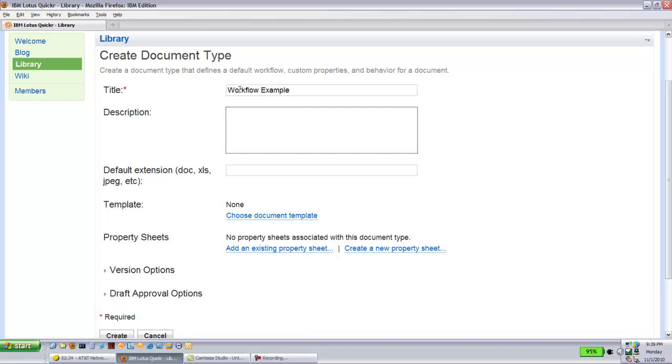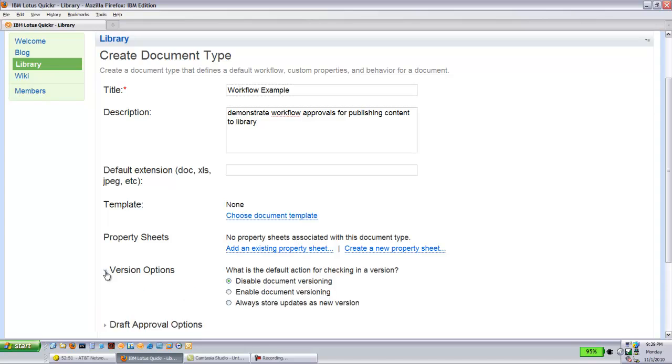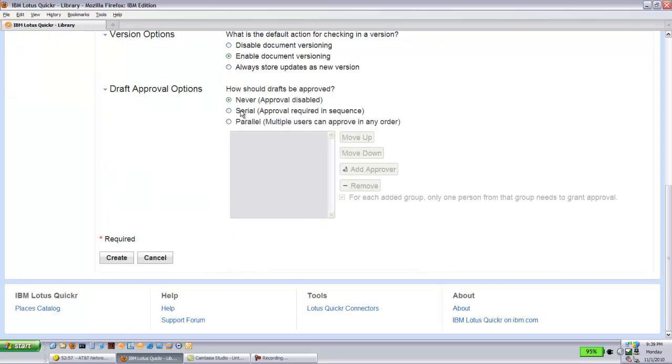Now, this particular workflow, we can make it specific to the type of document file type it is, like a Word document or spreadsheet or image. In this case, we're just going to leave it open. Now, for a new document type, we can turn on and enable versioning, document versioning, which is useful so that you can keep track of and review every version that you might have. We can also, and we're going to do it here, set up approvals.